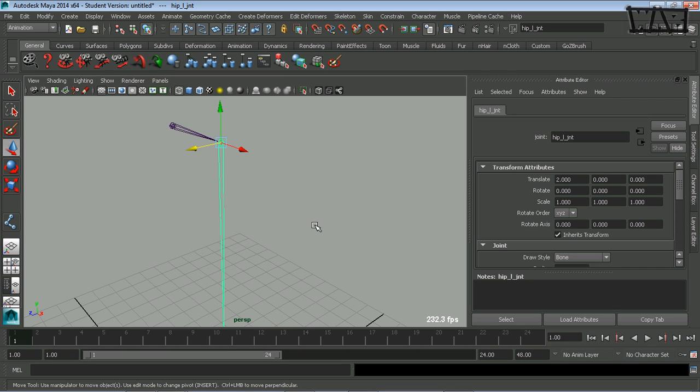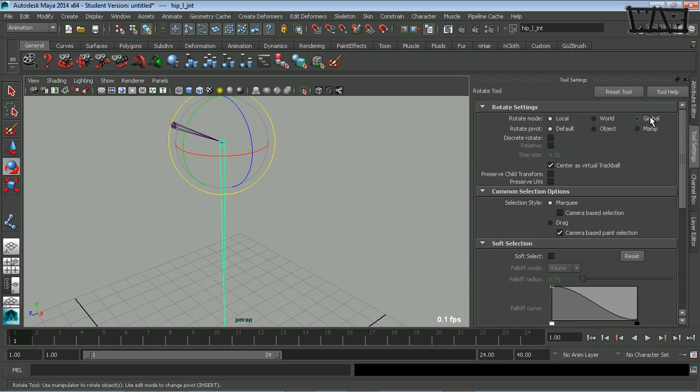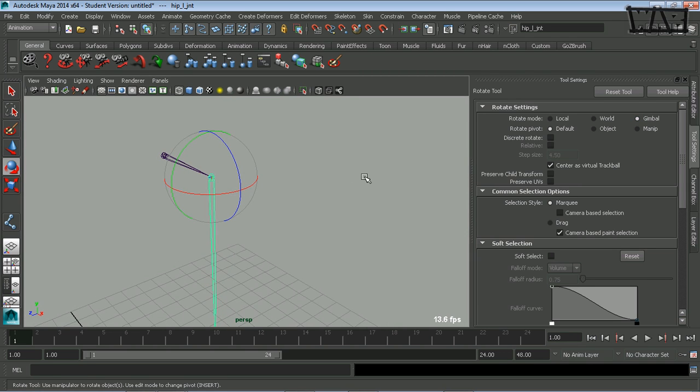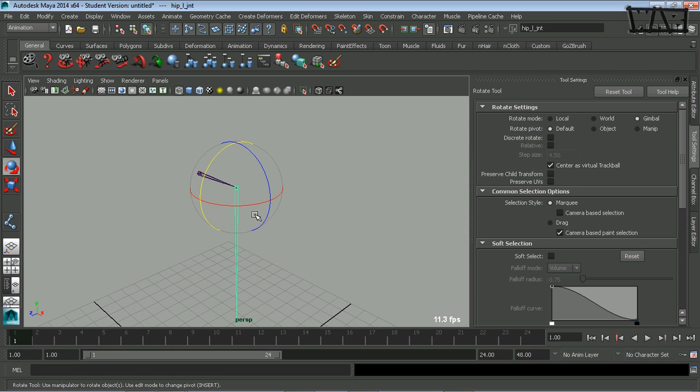Now, I often get this wrong, so I may change my mind. So again, you'll have to think about it. That's the short of it. So I'm going to switch my rotate tool back to gimbal mode, so I can think about this. So the most common movement in the hip, and this is where it happens the most of the time, is front to back. The hip needs to be able to move the leg forward. It needs to be able to move the leg backwards.